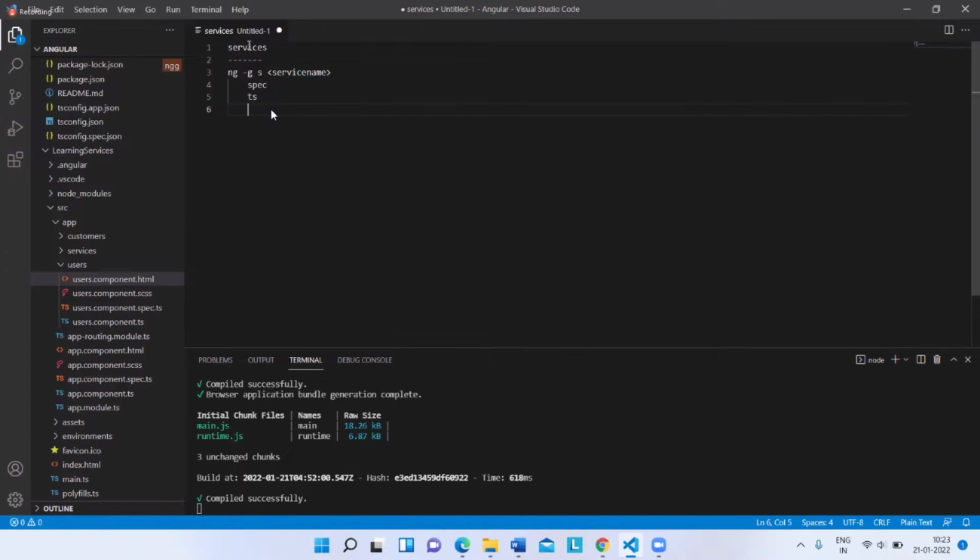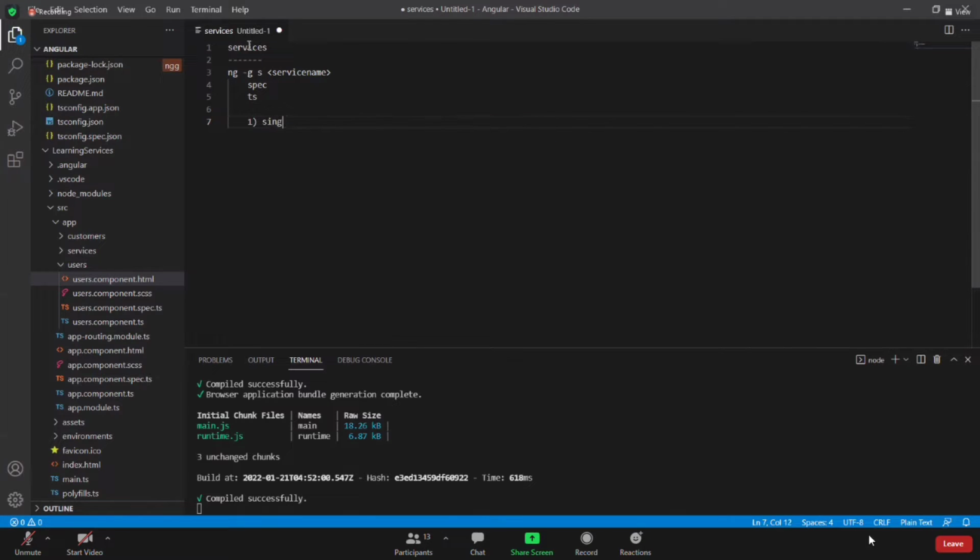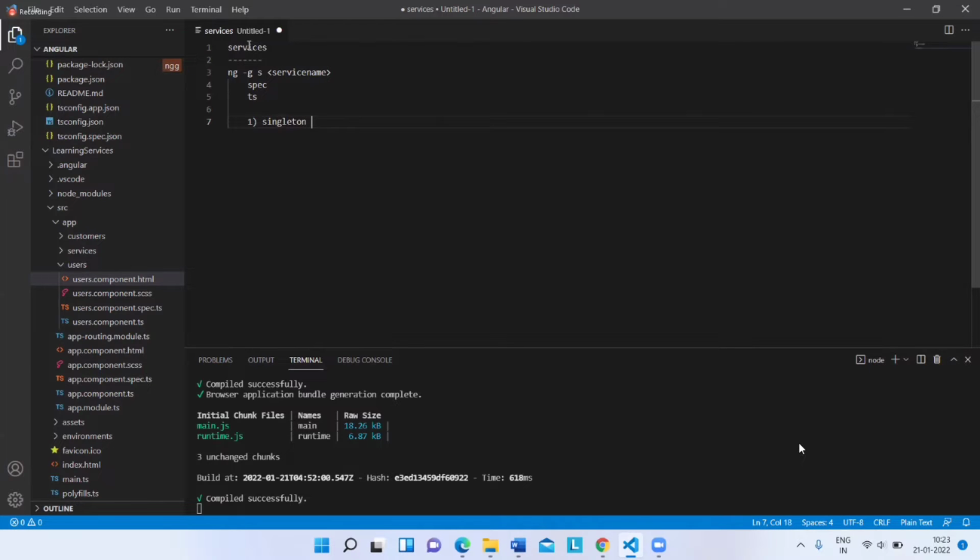So we learned that services follow a singleton pattern. That is, only one instance of the service will be executed for a number of components. And these services are based upon the dependency injection pattern, or you can just call it a design pattern. So they are following the dependency injection design pattern.